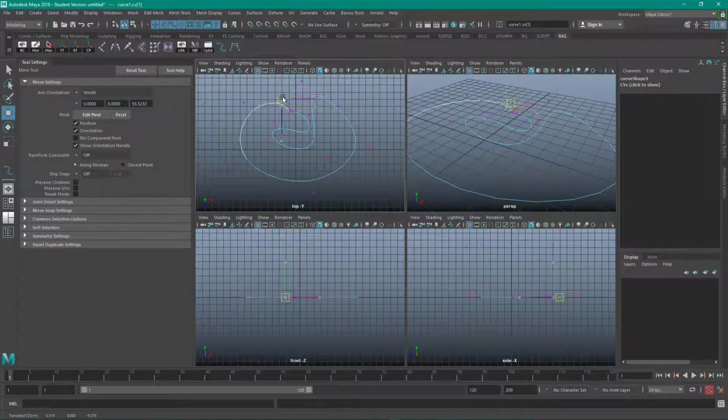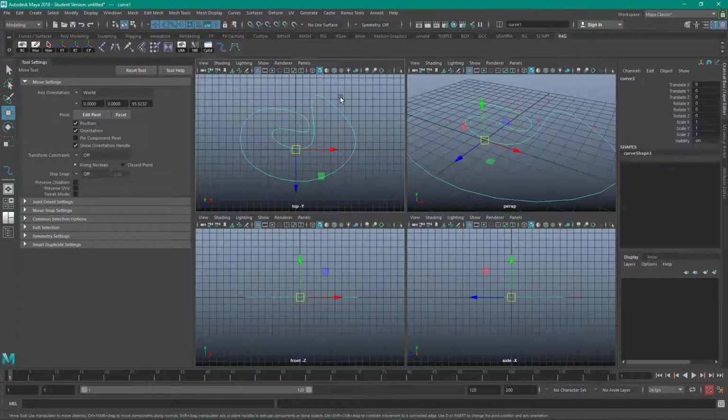The little U here helps maintain the tangency of these two curves that are on the same plane, these curves that are connected. Right click again and I can go to object mode.